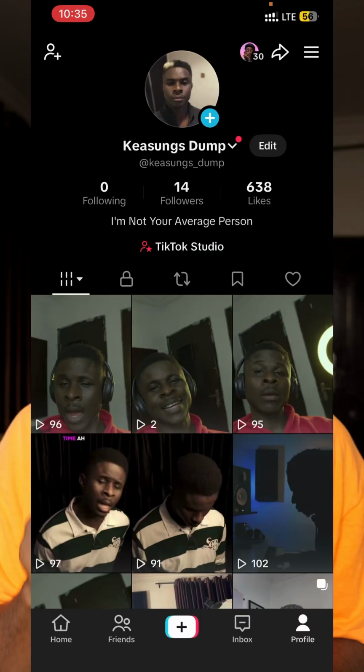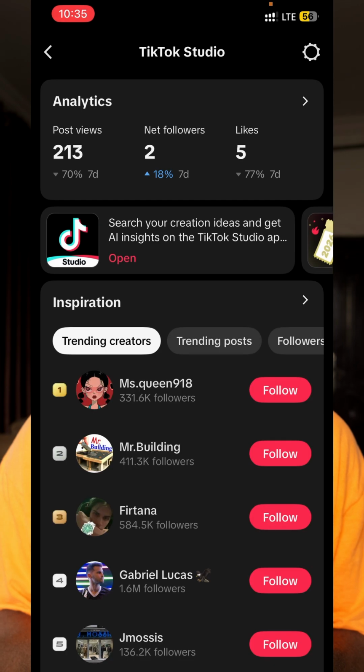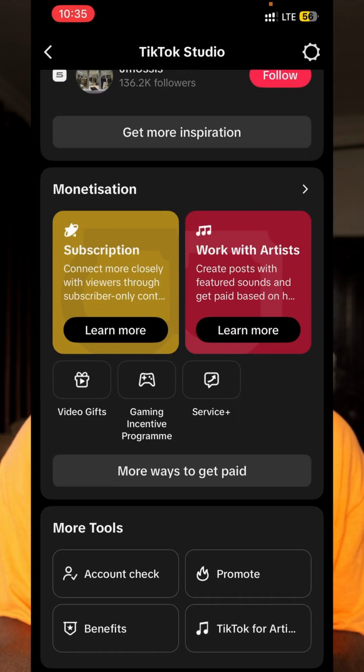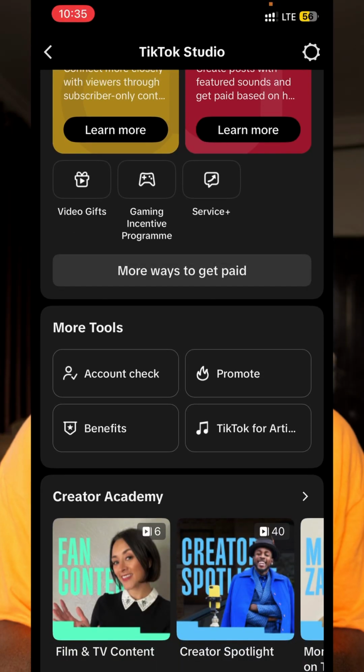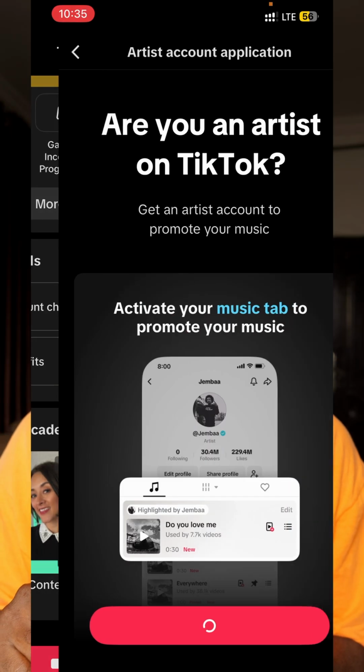You get your point. So on top of your TikTok page where you want to turn to an artist page, if you come to these three lines here, and then you click TikTok Studio, then you go down. If you don't see it at the front here, just go down until you see More tools. I don't know how it will appear for you, but mine appears as More tools. And then you click TikTok for Artists.